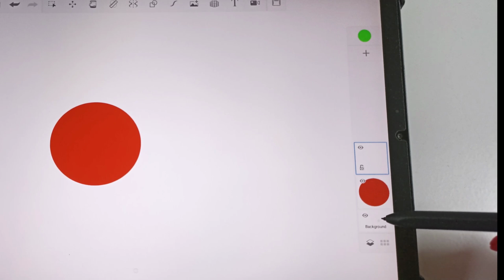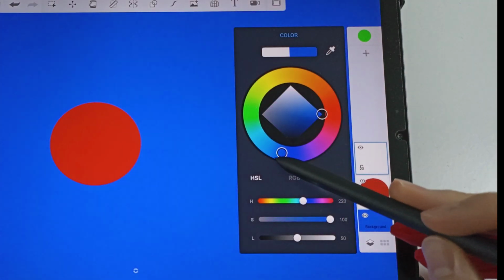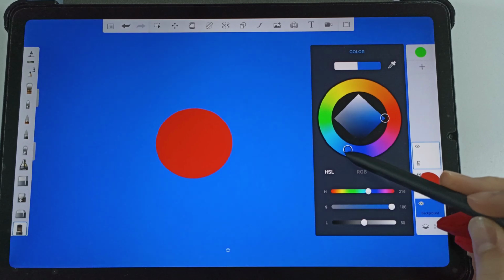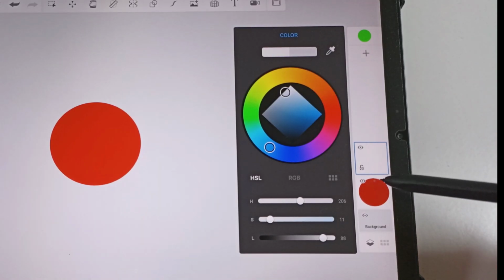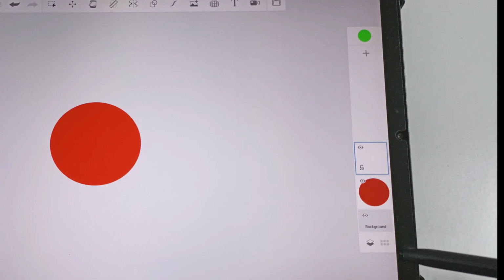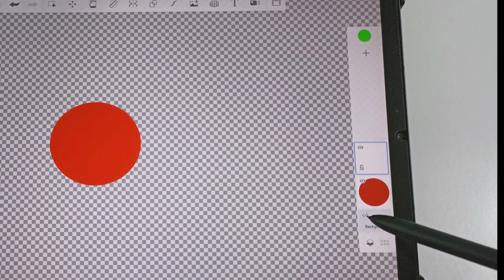Underneath the basic layers, you have the background layer. With it, you can change the color of the background. You can also make the background transparent by tapping on this eye icon.